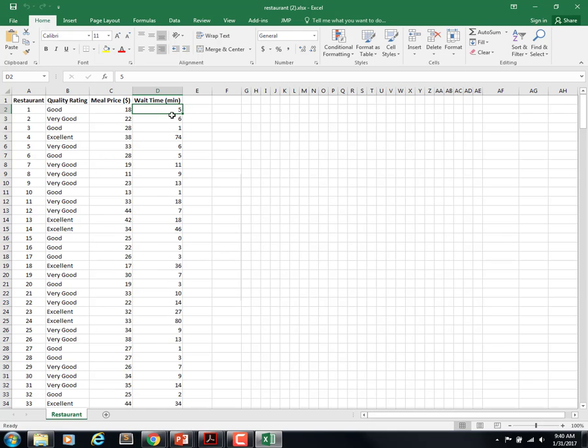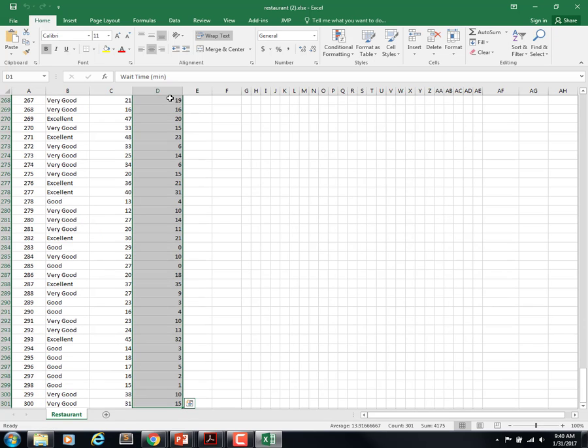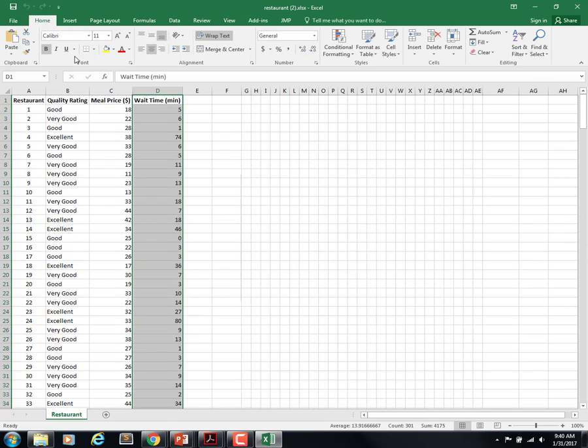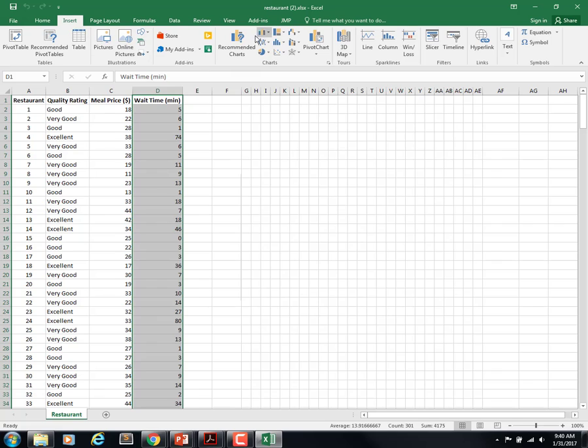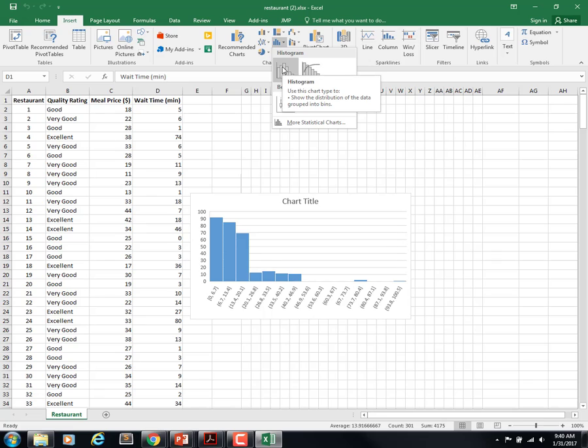So let's try doing it on wait time, because no one likes to wait. So what I'm going to do is select that column, and then I'm going to go back up to the top so I can see this. Insert. Under charts, there's now the thing that looks like a column chart like we did before, but now it's all blue instead of different colors like this column chart here, which is the one we used last time. So insert statistics chart. So we want a histogram. Shows the distribution of data grouped into bins, which is exactly what we want to do.